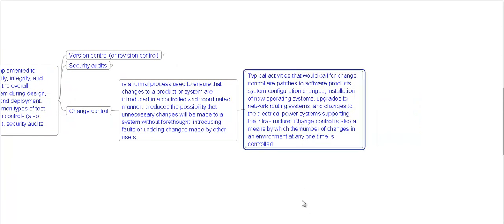Typical activities that would call for change control are patches to software products, system configuration changes, installation of a new operating system, upgrades to network routing systems, and changes to electrical power systems supporting the infrastructure. Change control is also a means by which the number of changes in an environment at any one time is controlled.